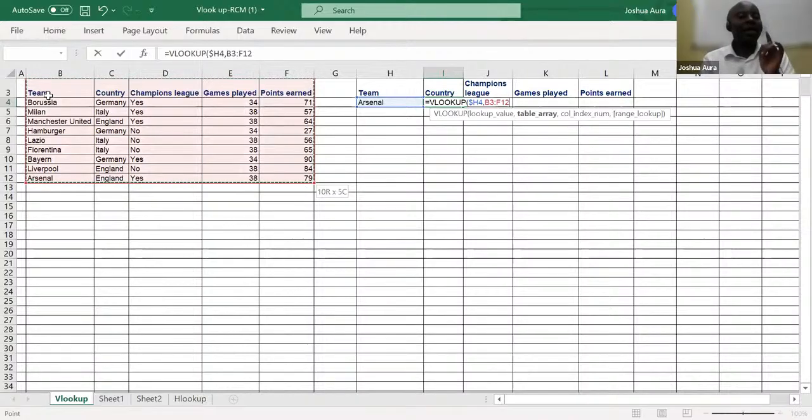And then listen to me very well. Table arrays, and that is where they come in some funny color. Table arrays must always be fully fixed by you pressing F4. Ukipress F4, inakuja dola mbele ya 12, inakuja dola mbele ya F, inakuja dola mbele ya 3, inakuja dola mbele ya B. You press F4 like that. If I were you, I would have written somewhere that table array must be fully fixed. It's called full referencing.